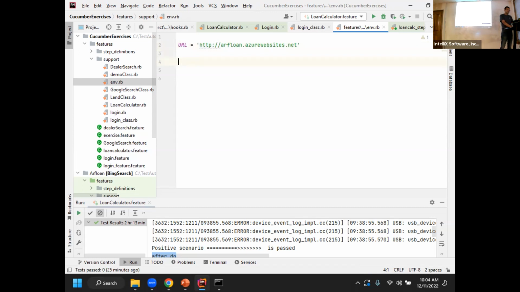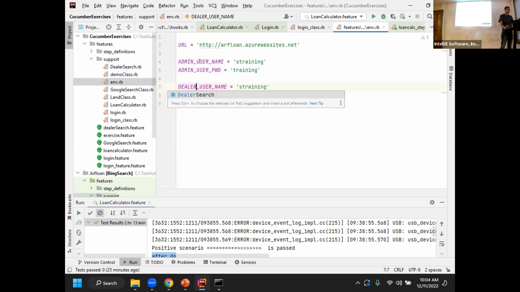Same thing, I can say admin user name, and I can verify here. Admin user password is equal to training. And I can copy that for the dealer: instead of admin, I can say dealer user, and then dealer user password.